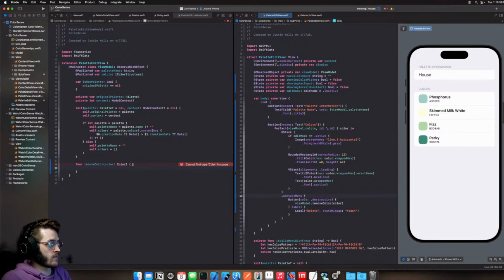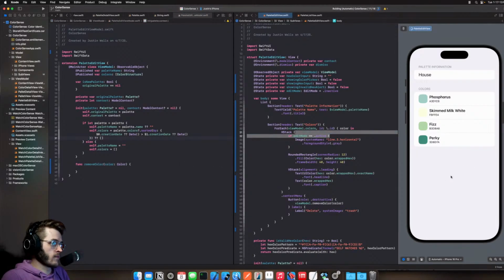We can tell, can't find color. It's because I'm using Foundation and not SwiftUI. Stop erroring. When the preview starts to move and it allows you to interact with it, it means it's fixed and the preview's working. Right now I'm trying to click and drag as if I'm trying to scroll through this page.